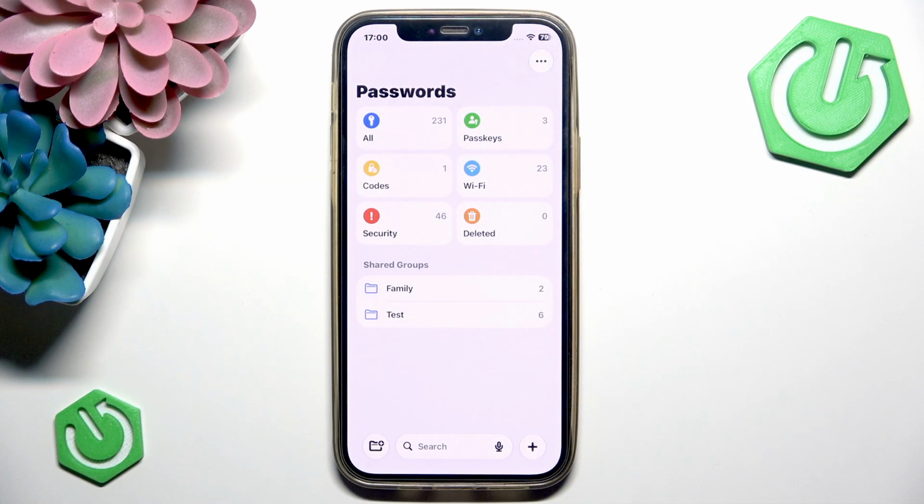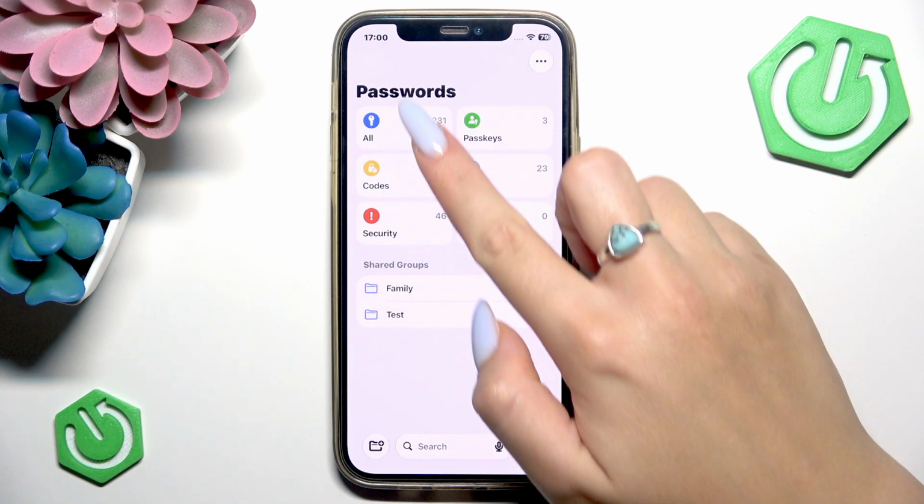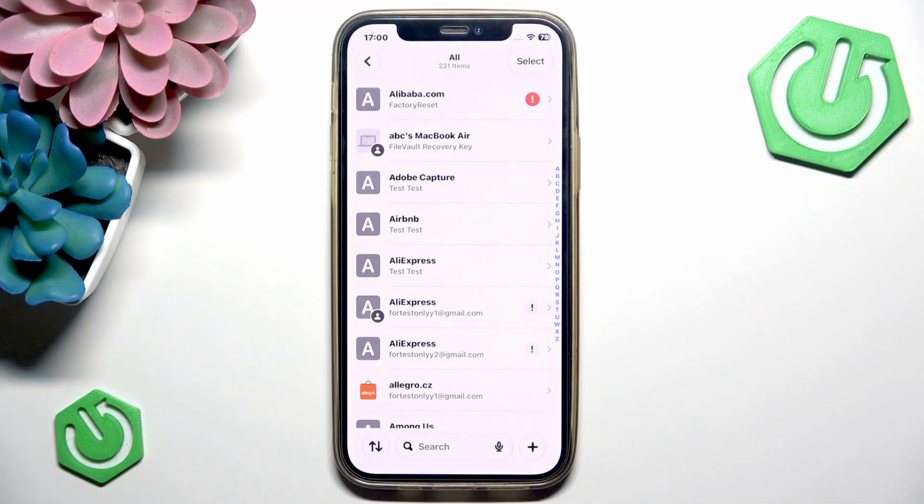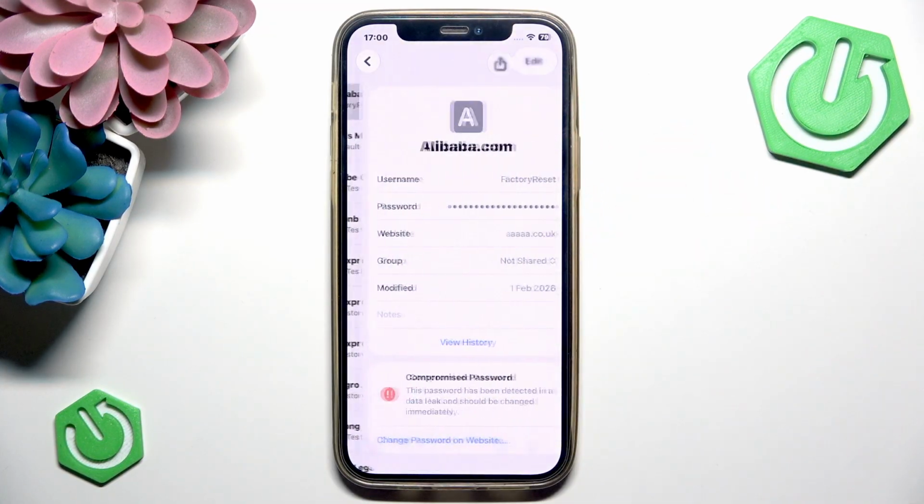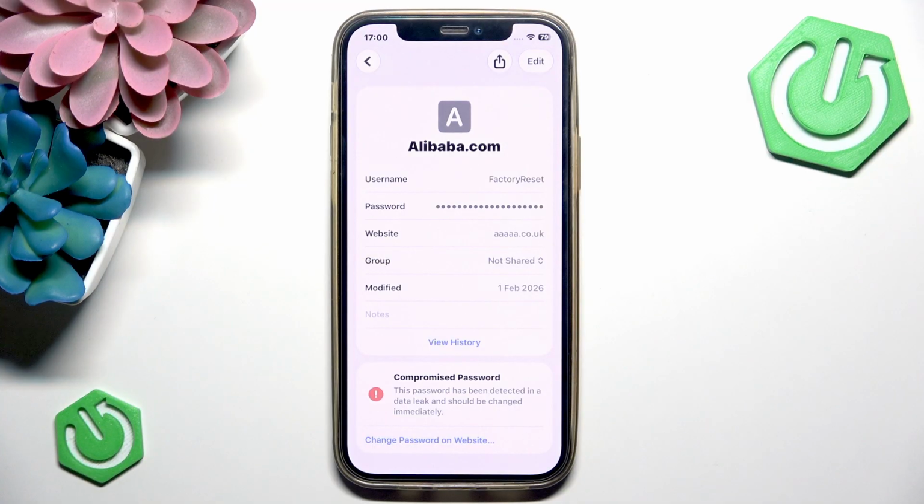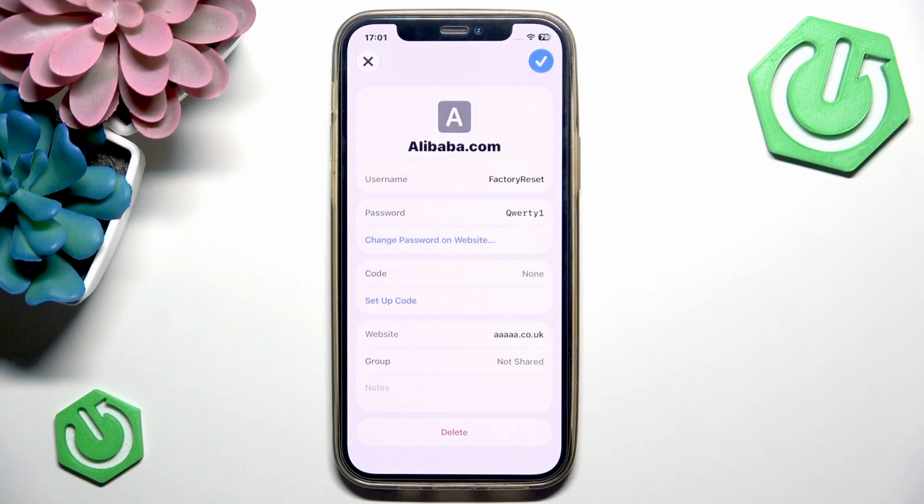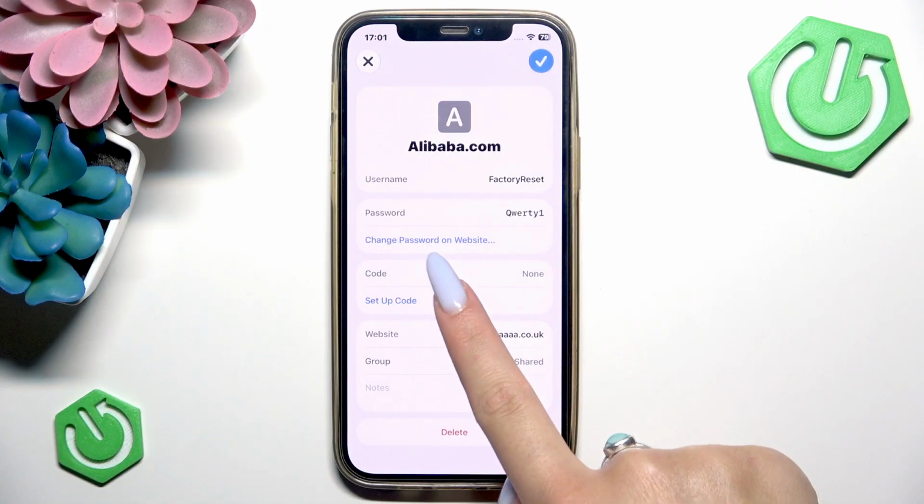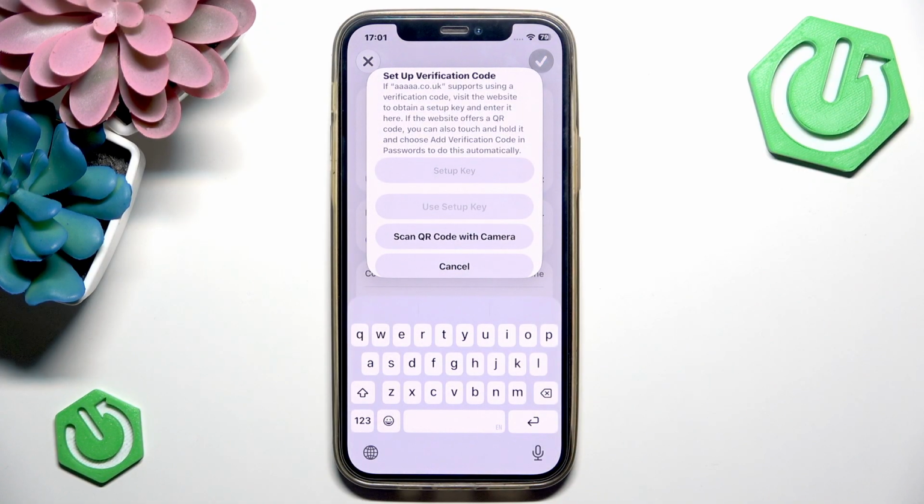So now let's open the Passwords application on your iPhone, and now let's go to a specific website that you want to secure. For example, for me it is this one, and now I need to tap the edit button in the top right corner of my screen, and here you will see a section with code. So let's tap setup code, and this is the place where you should enter your setup key that you have just copied from your website.